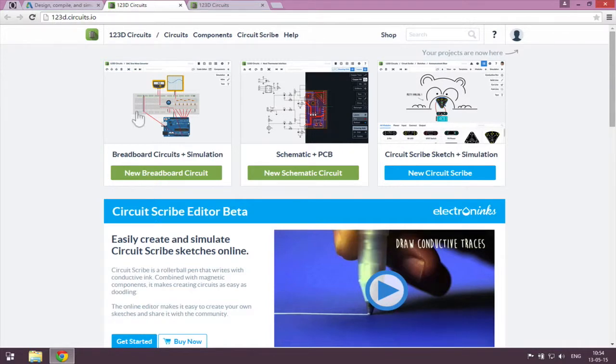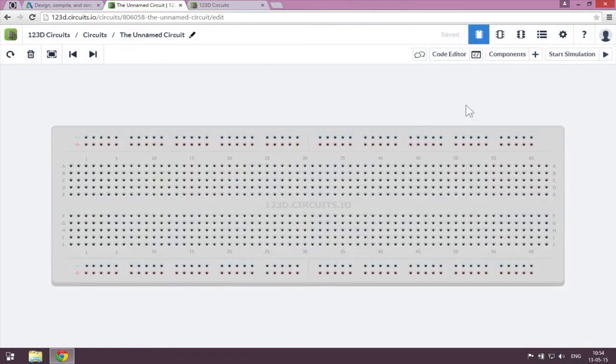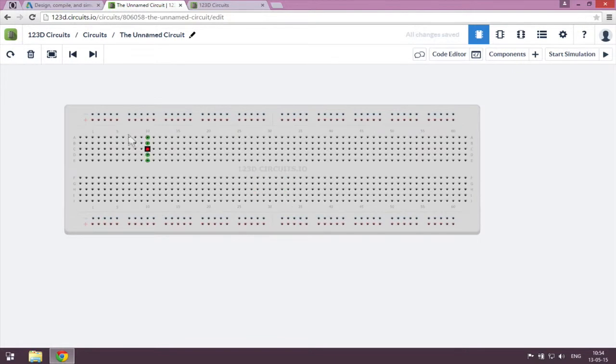If this home screen is a bit confusing, I'm going to focus on making a breadboard circuit, because that's what you can build if you run this simulation. If you've done it in the correct way, you can actually build the stuff you simulated on an actual breadboard with an Arduino. So you can go to a new breadboard circuit. I'm pressing that link. And you see the breadboard. Yes, this is a breadboard.